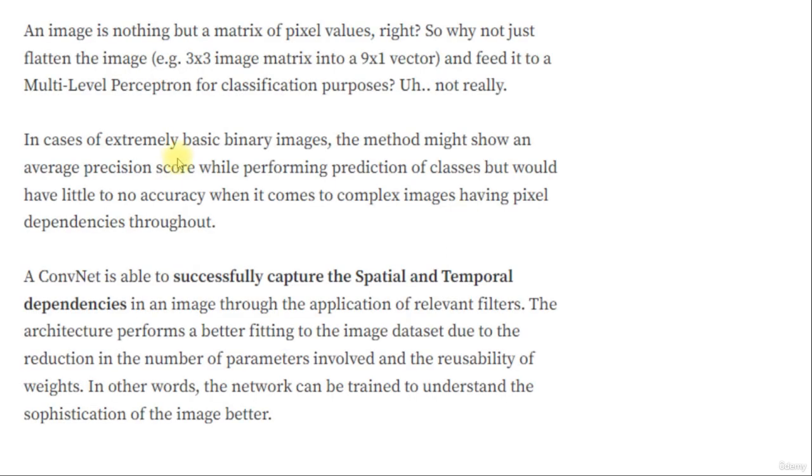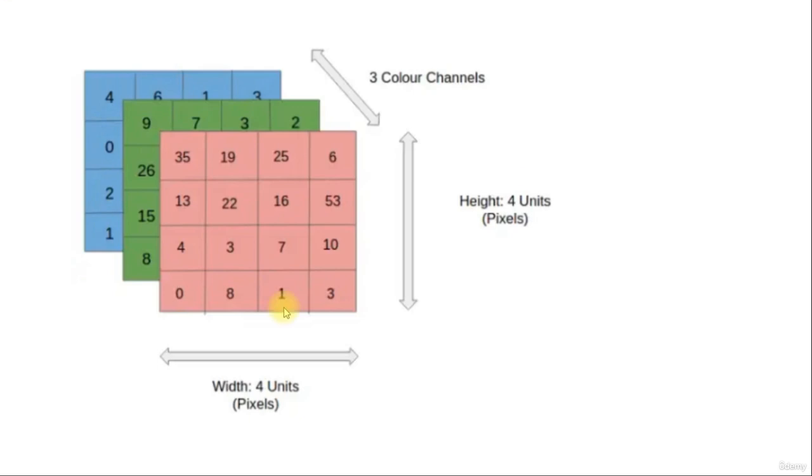But in case of extremely basic binary images, the method might show an average precision score while performing prediction of classes, but would have little to no accuracy when it comes to actual complex images having pixel dependencies throughout. So ConvNet is able to successfully capture the spatial and temporal dependencies in an image through the application of relevant filters. The architecture performs a better fitting to the image dataset due to reduction in the number of parameters involved and reusability of weights. In other words, the network can be trained to understand the sophistication of the image better.